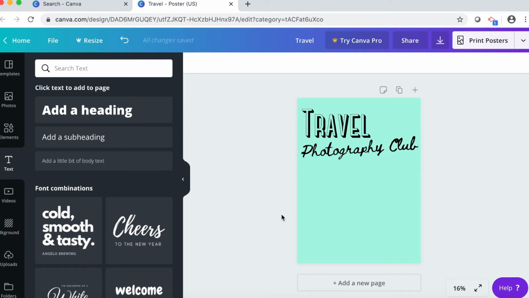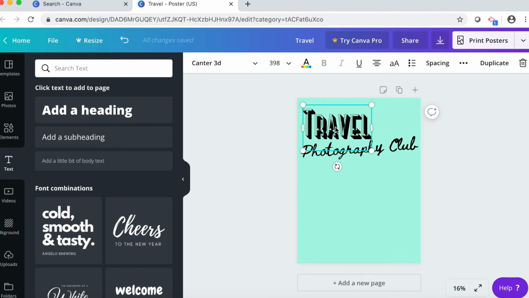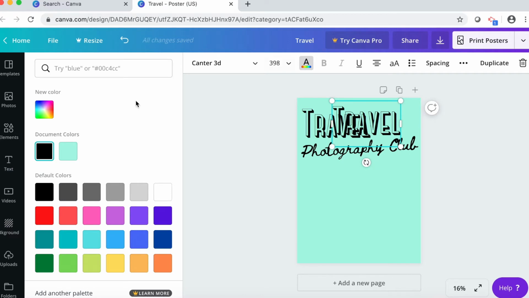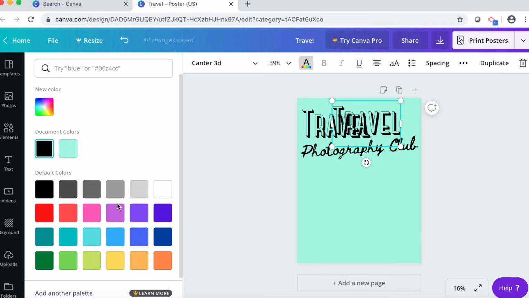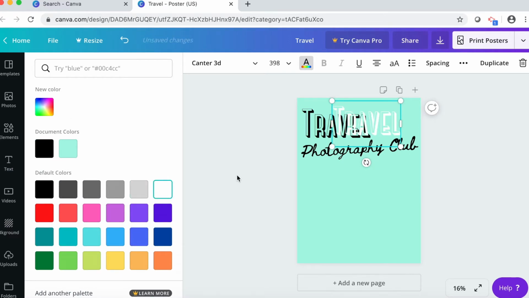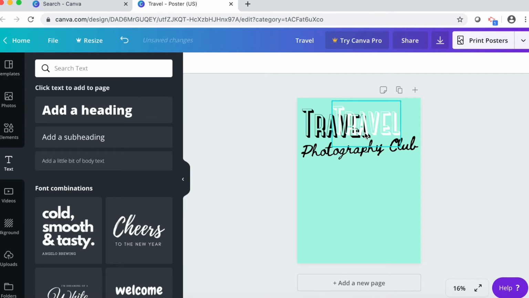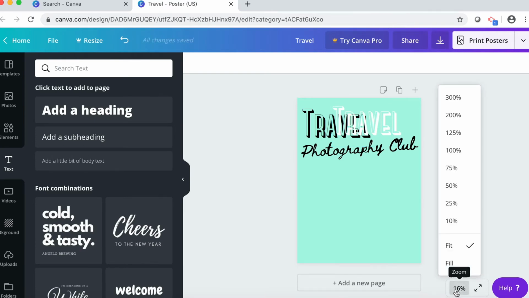If you wanted to add shadow to your text, you're going to click on your text box, click on duplicate, and now you have a copy of your text, and you're going to make it a different color. You can do that by finding the A up here, hovering your mouse and it says text color, click on that, and select the color that you want. After you've done that, it's helpful if you zoom in on the bottom, click on zoom.